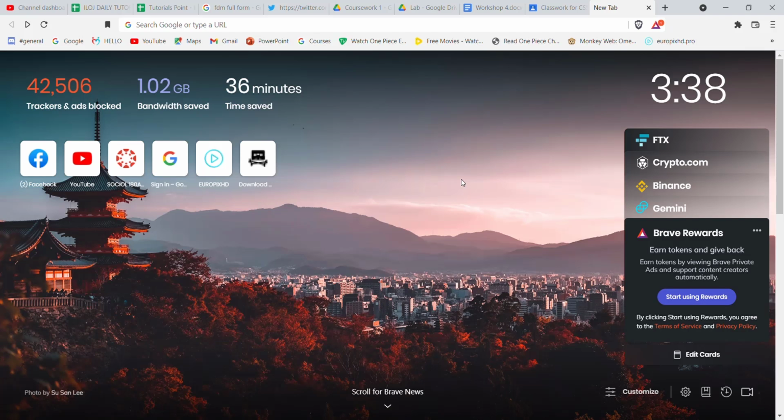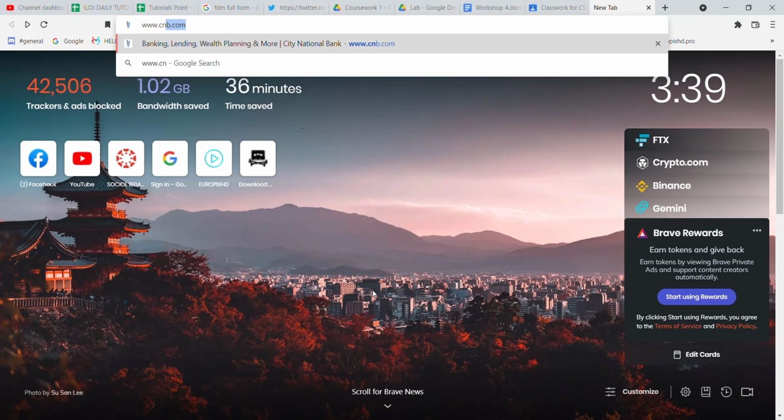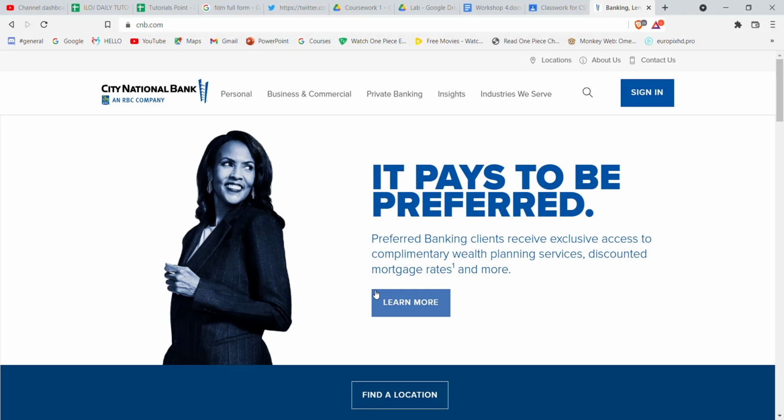First of all, make sure that you're connected to the internet. After you've made sure that you're connected to the internet, open up a web browser. Now, once the web browser is open up on your screen, type in www.cnb.com and hit enter. Once the home page of the City National Bank opens up on your screen, on the top right corner of your screen you'll see a sign in button. Go ahead and click on it.